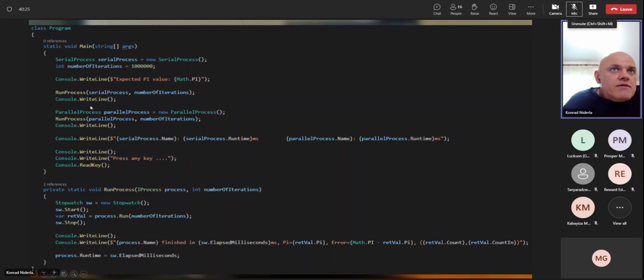Okay. The run process prints results on the screen, of course. Then next is the second part of our calculation, the parallel process. Here is an instance of parallel process. We hold the instance of parallel process inside a variable. Next, we run everything again, but we have put in the parallel process. In the previous example, we put in the serial process and the same number of iterations.